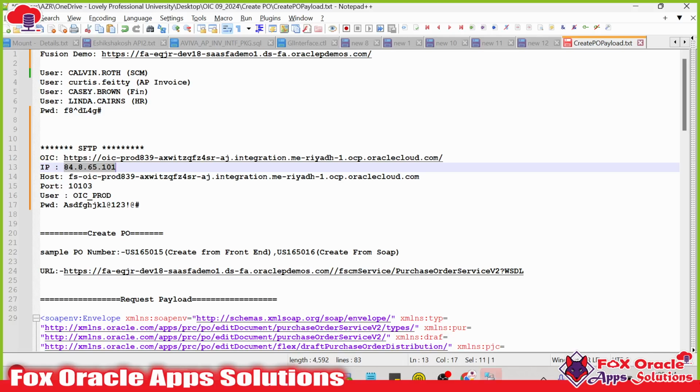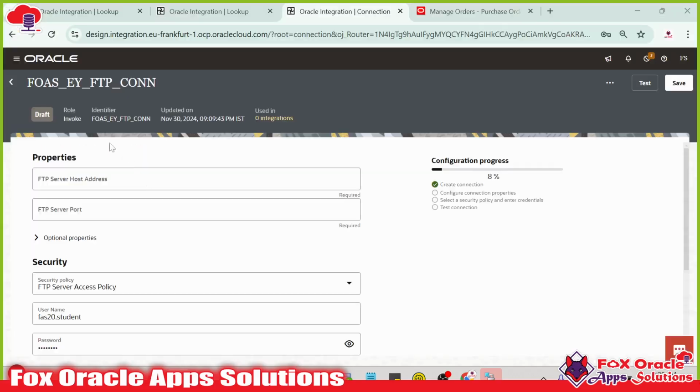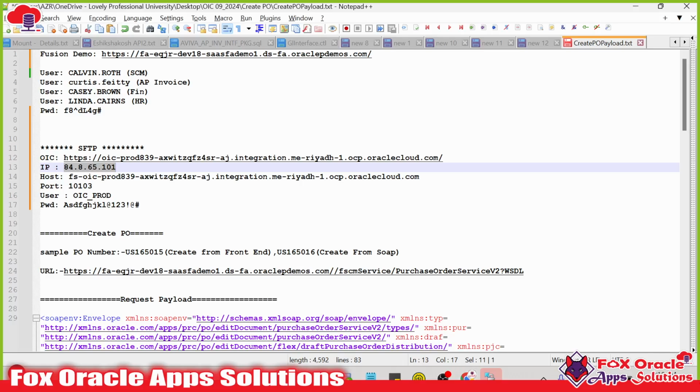The host can be this value or the IP address, so it can be both. This will be confirmed by the server team who is handling the server. So now we have given the host, and what is the port we have to provide? The port is this one.